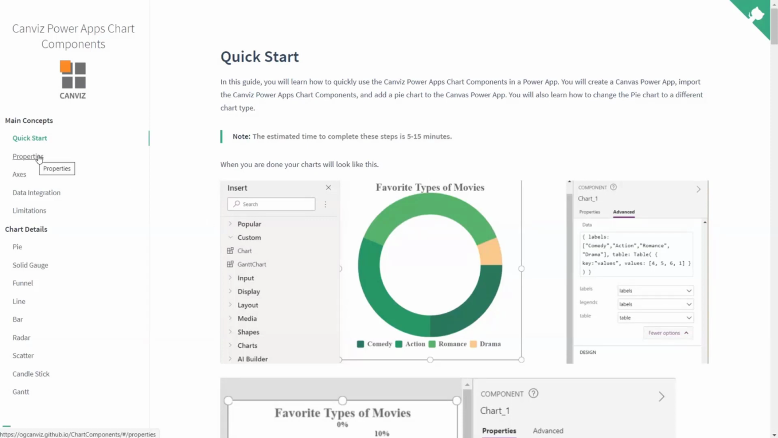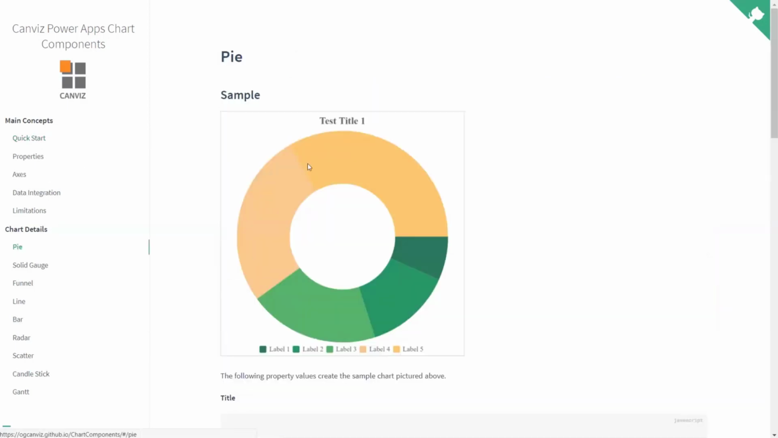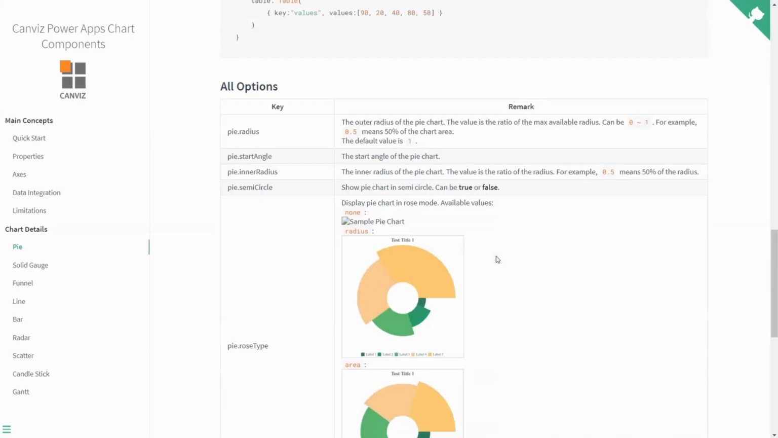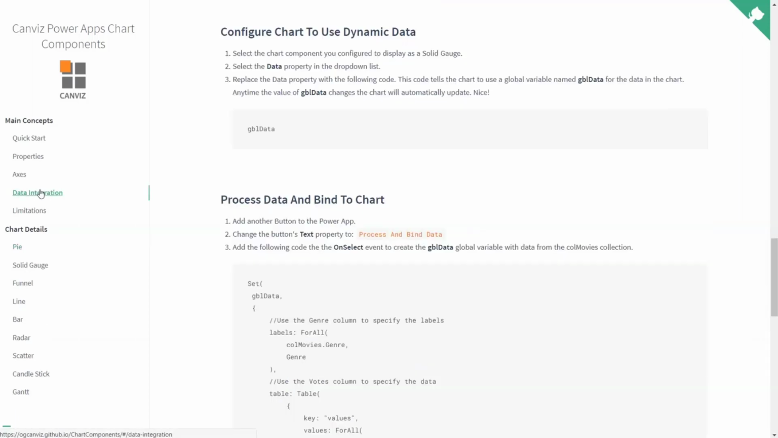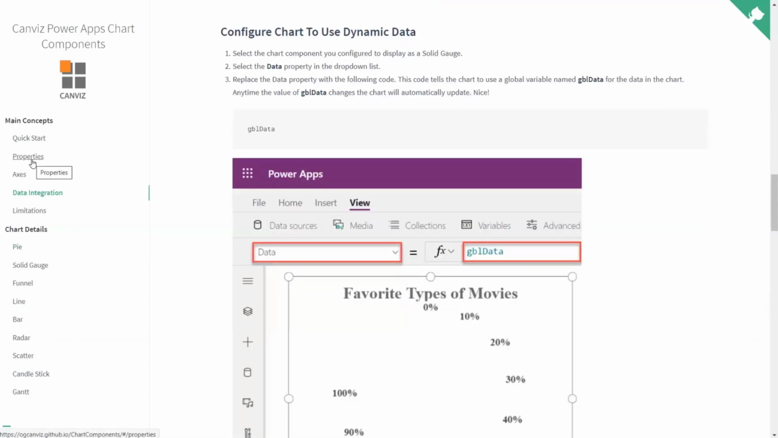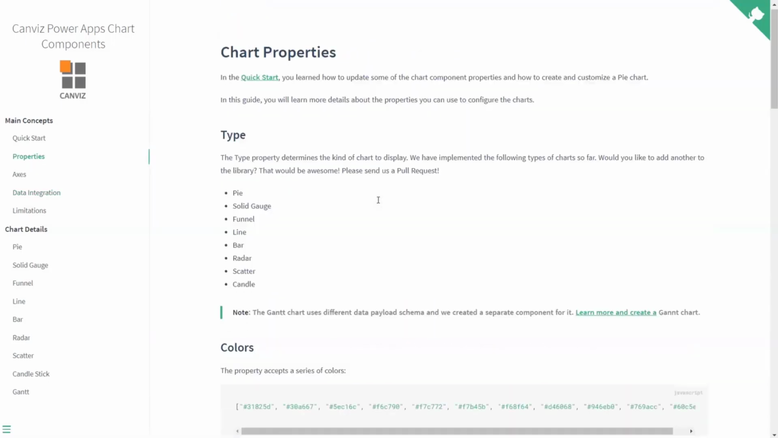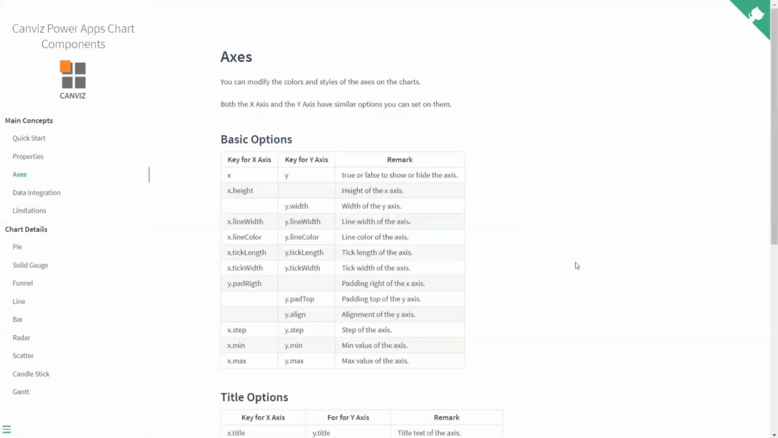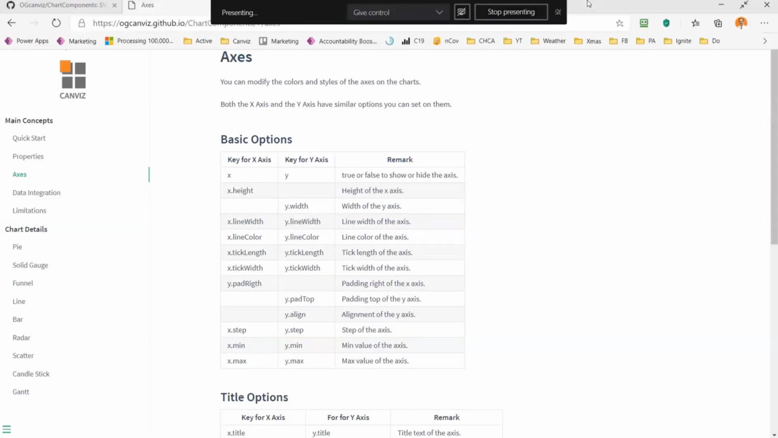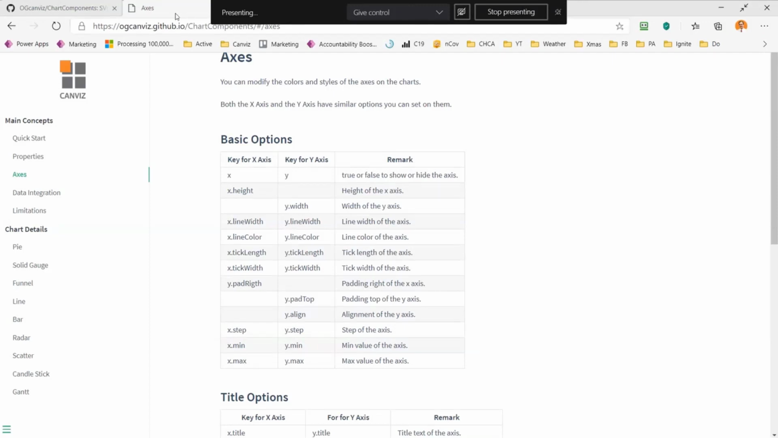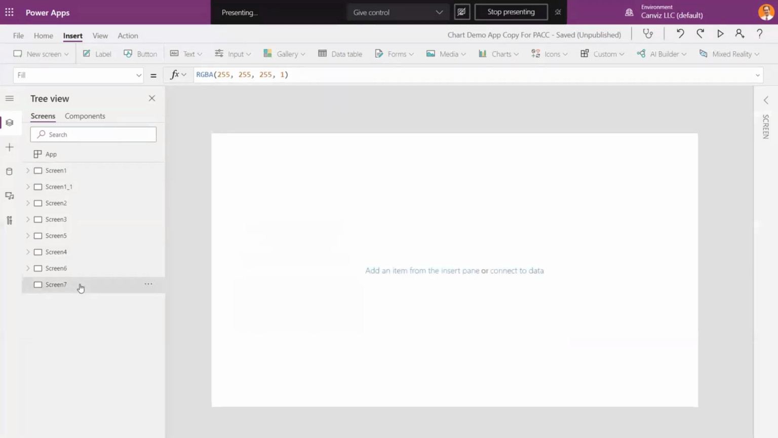The other thing I'd like to point out real quick is that in our documentation, you'll find the quick start. You'll find documentation about each type of chart, the various properties you can set on it and what they do. You'll also find how to integrate with data, which Matt is going to show you, and a quick walkthrough of the various properties you use to style the chart and the chart axes. So without further ado, let's go now and update this chart.